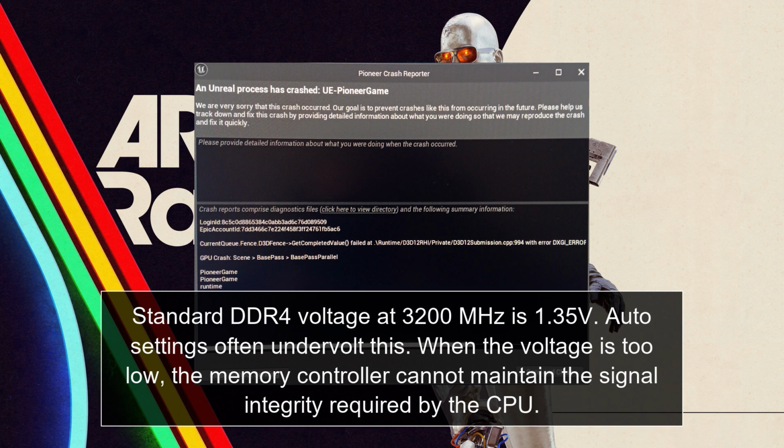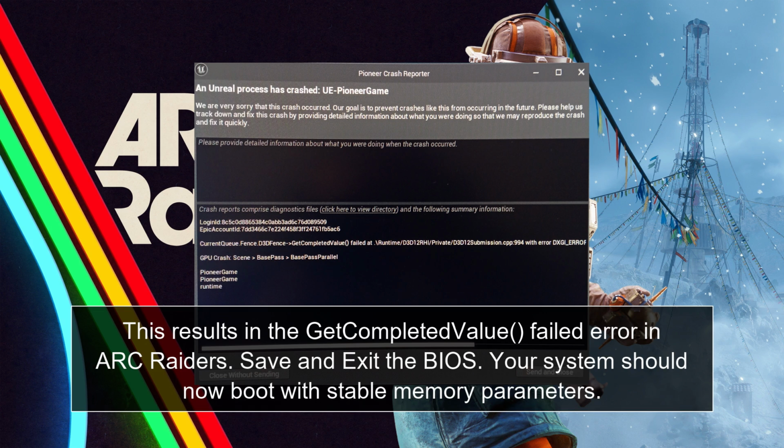When the voltage is too low, the memory controller cannot maintain the signal integrity required by the CPU. This results in the GetCompletedValue error in ARC Raiders. Save and exit the BIOS. Your system should now boot with stable memory parameters.